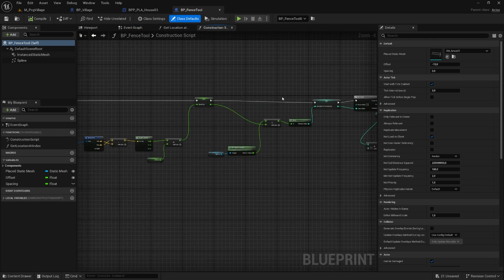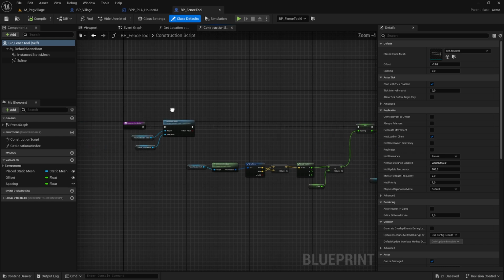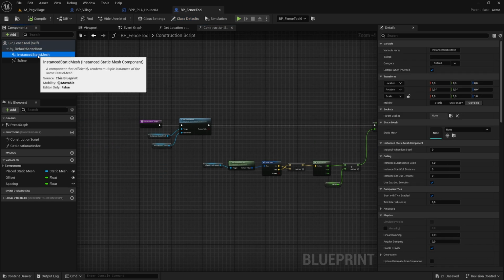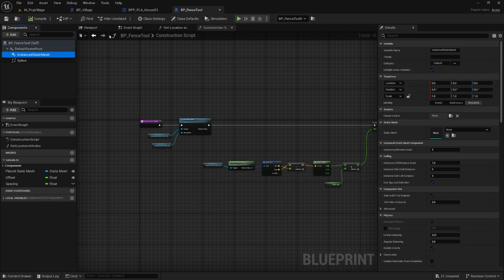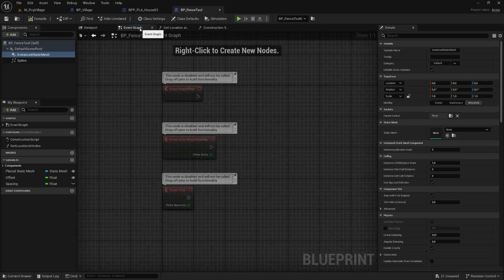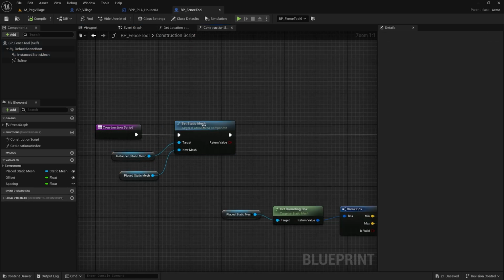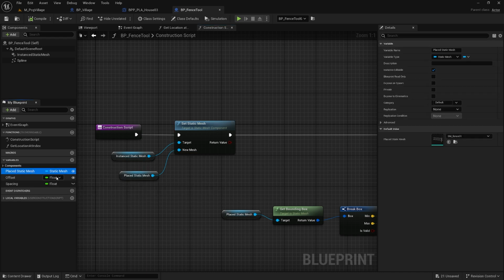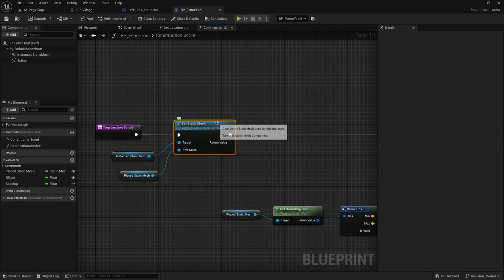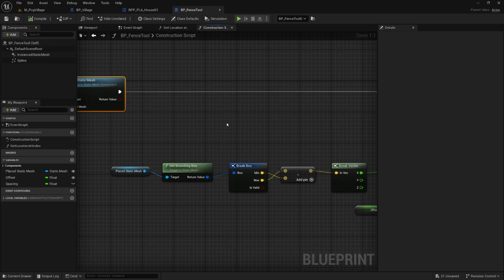But it's very simple. In the event graph, you have nothing. In the construction script, you have everything, right? You have an instance static mesh component. This is going to add instances of the same mesh, depending if you have space for it. So we set the static mesh. So this tool, you can even change the type of fence you have. That's cool.